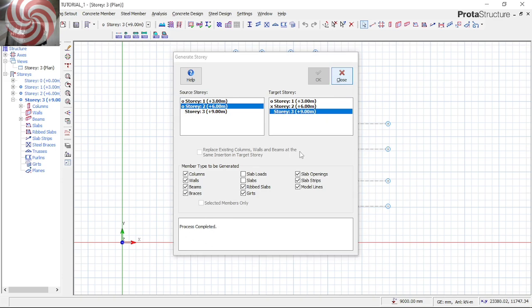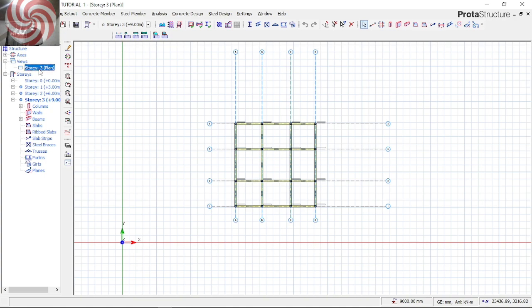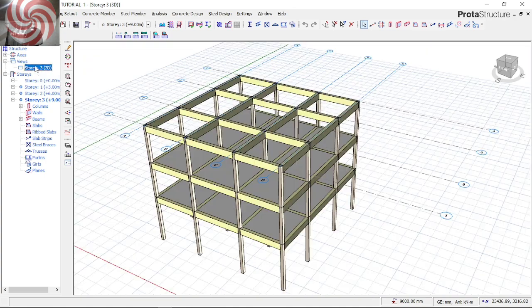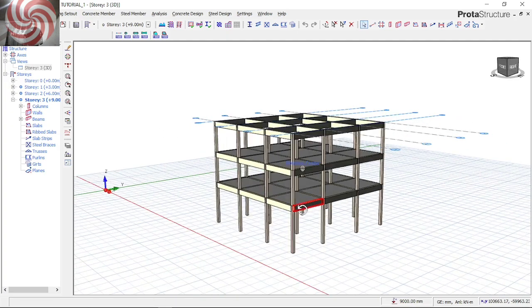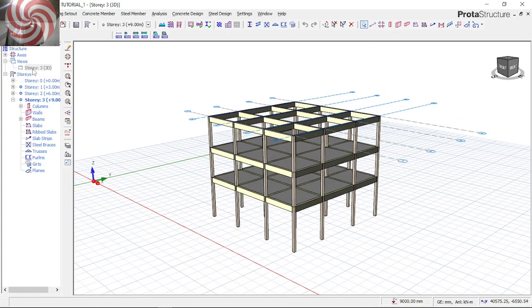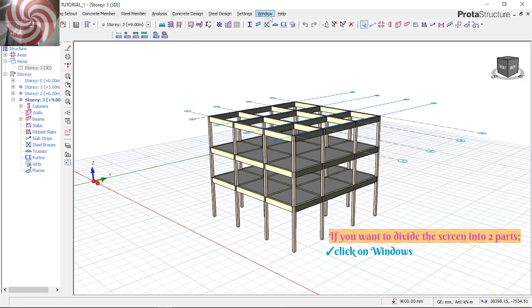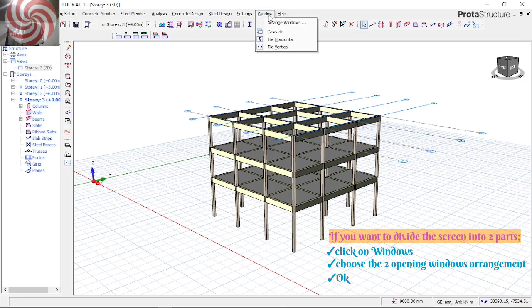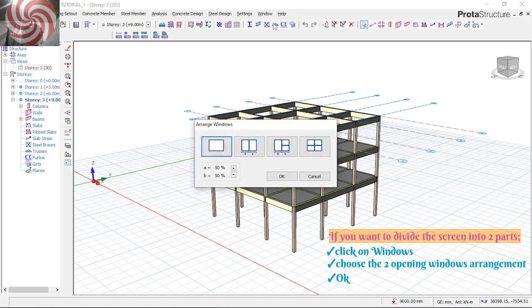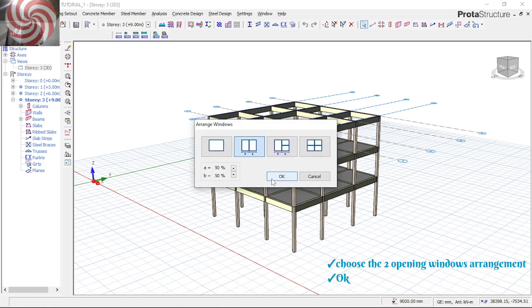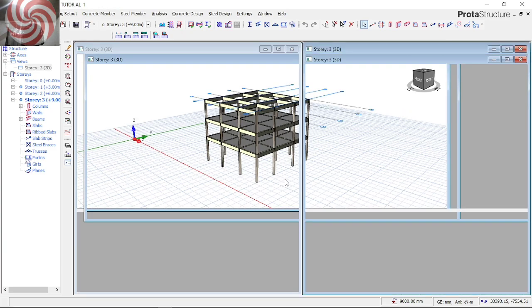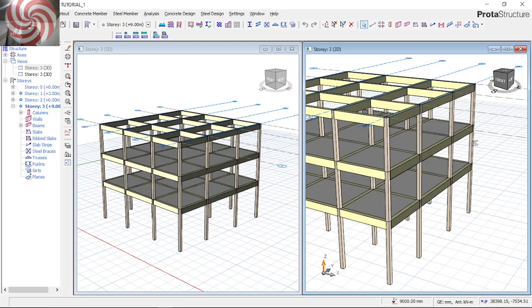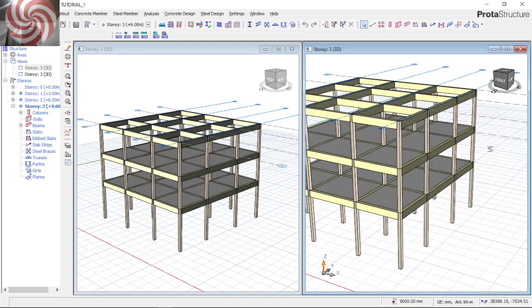So you come close. So let's use our 3D to see how it looks like. You come to view and do that. Wow, this is great. Now I can divide this screen into 2. I come to Windows, I come to arrange Windows, these 2 divisions of Windows. So I click OK. I want to make one 2D and then another one 3D, like here. I'll make this one 3D.